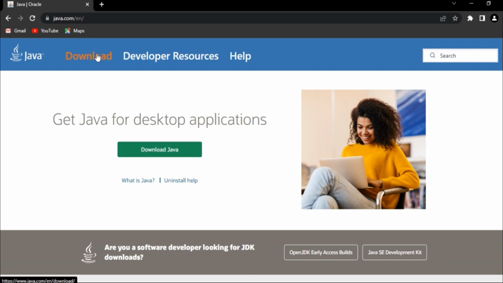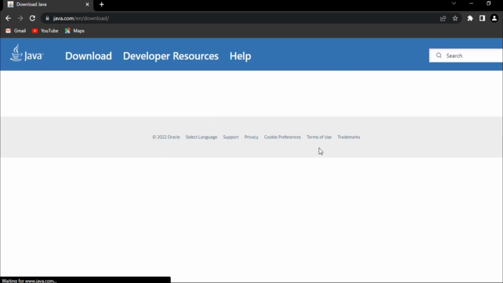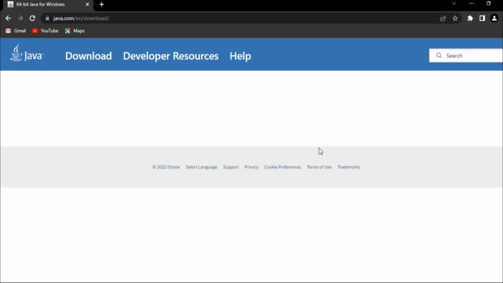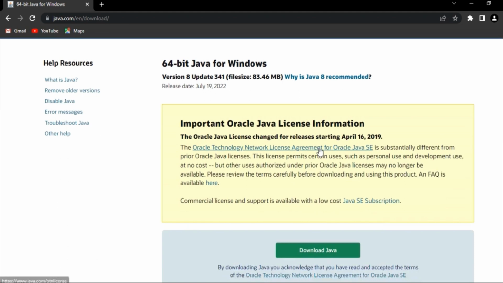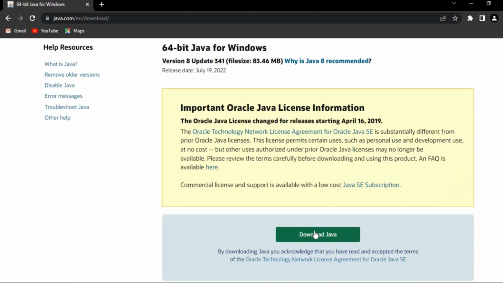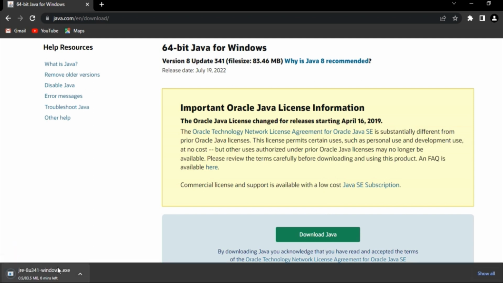You can just go to download, and scroll down and download Java, and just wait for it to start downloading on your laptop. Right here, as you can see, it's just 83 megabytes. So you'll have to be patient and wait for it to download.